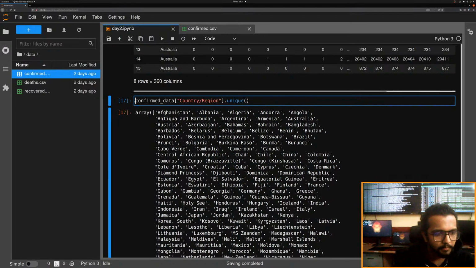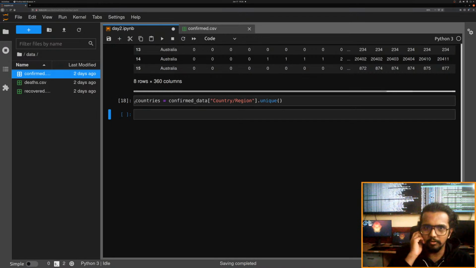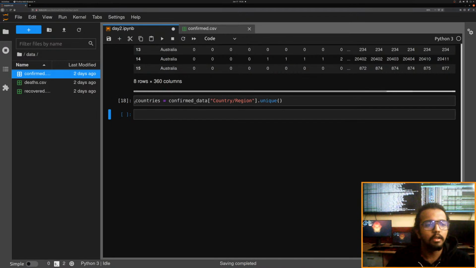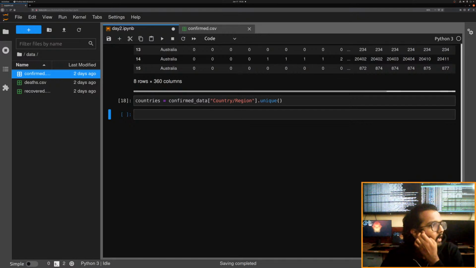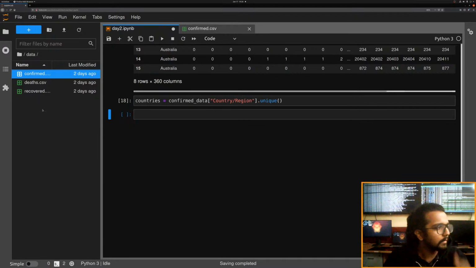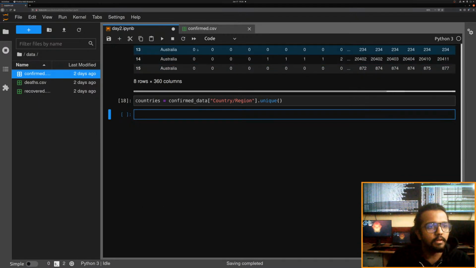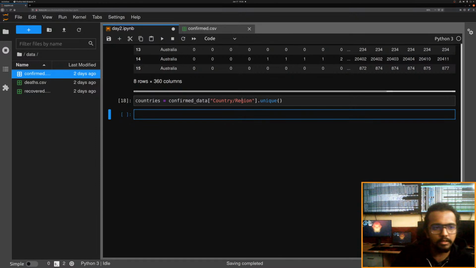So what do I want to do? I want to store it as countries. I hope you guys are following along. You can drop questions in the chat, and obviously you can ask your moderators if you are a part of the program. Okay, so you have confirmed. So now we have imported the confirmed data, and now we have the list of countries as well.